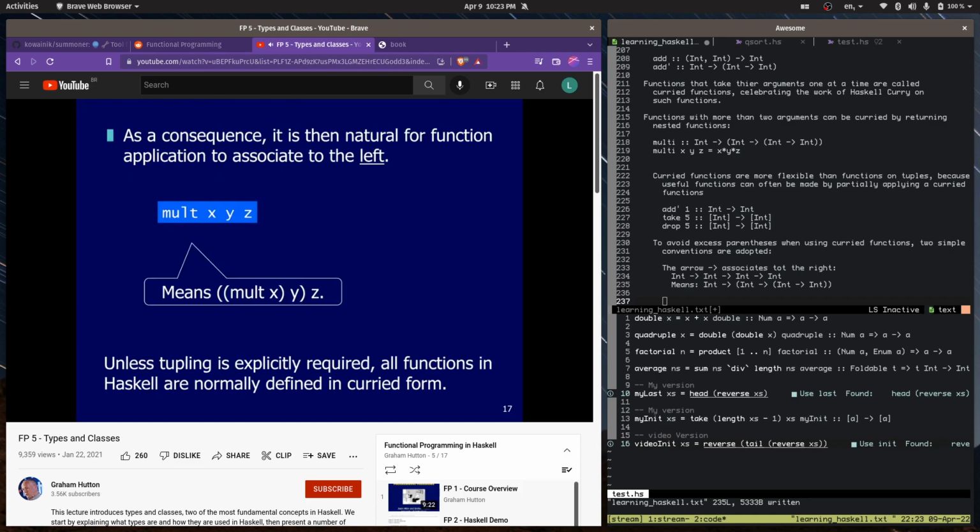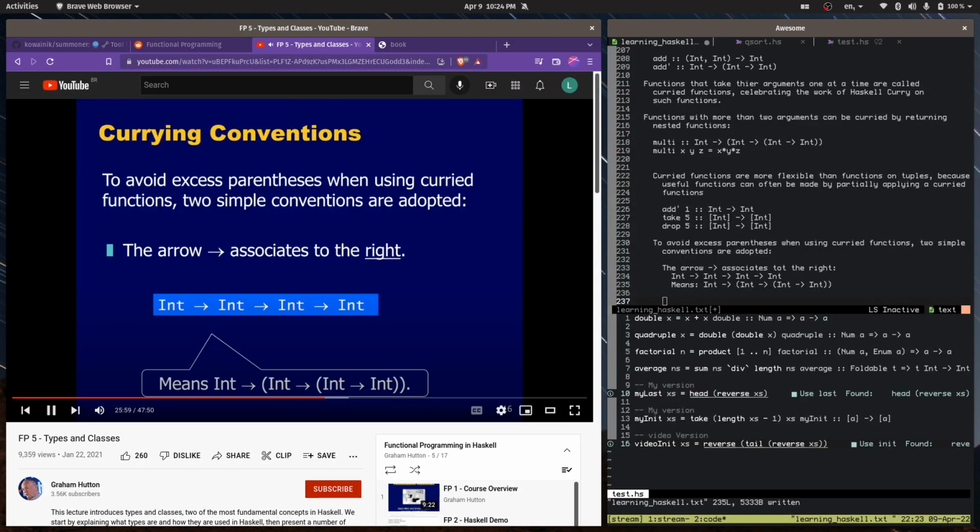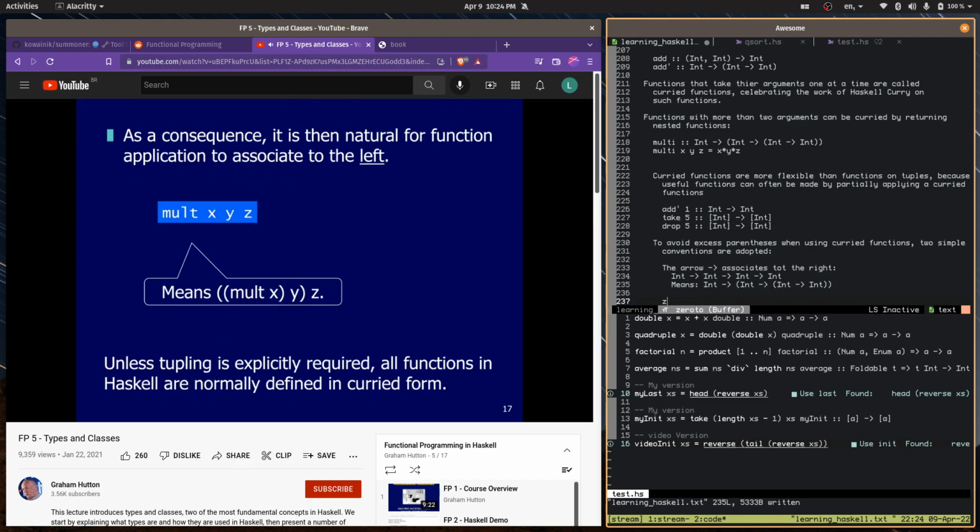As a consequence, because the arrow brackets to the right, function application brackets to the left. And I'll leave it as a little puzzle for you to figure out why this is the case. If this brackets that way, then function application must go the other way. So it goes to the left.